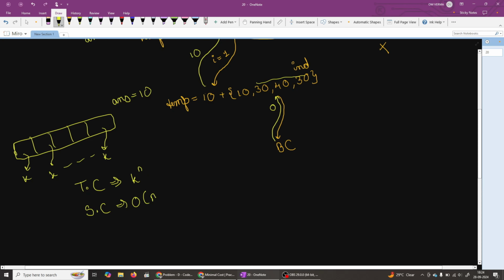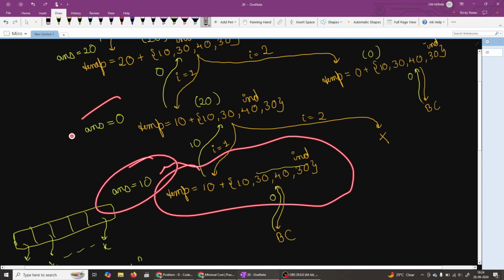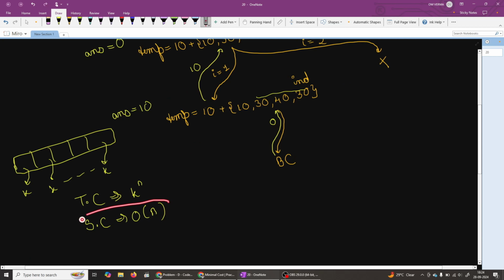n. How? You might say that I haven't used any data structure, but you are using the recursive call stack, which stores all the temp, answer, and the further calls. So where is it storing? It will be stored in the recursive call stack.